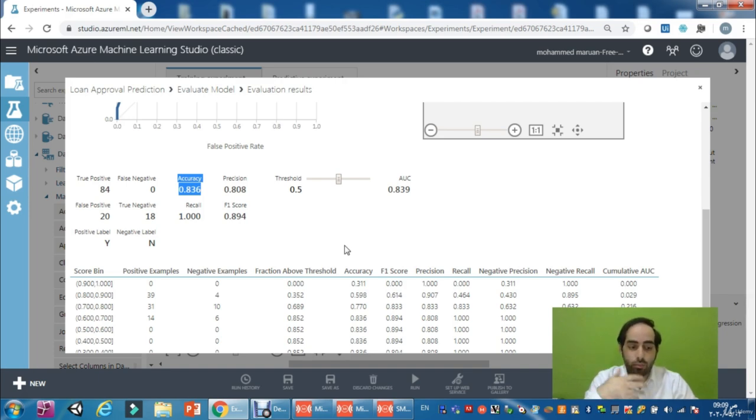Is there any way to improve it? Yes, maybe we can change the algorithm. Maybe we can clean our data much better. This is the initial result, but we are not limited to it. There are many things we can do to enhance this accuracy. And after creating the model, we can deploy it in different ways. If you have your application and you want to link it with this model which we have created, we can do that. If you want to link this model with Excel, we can do that.